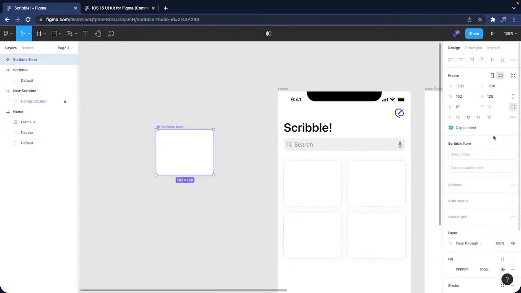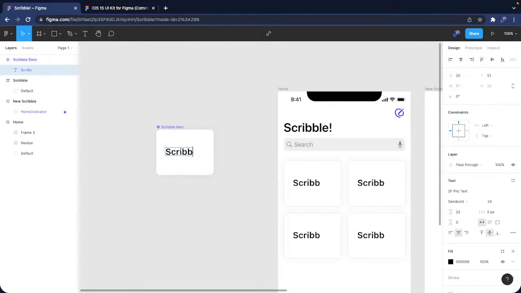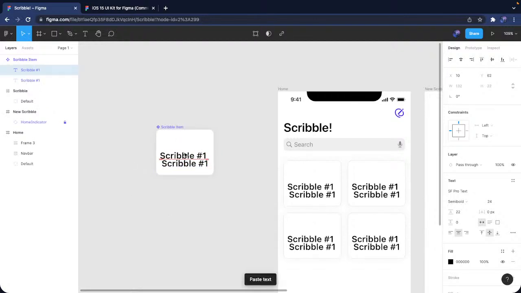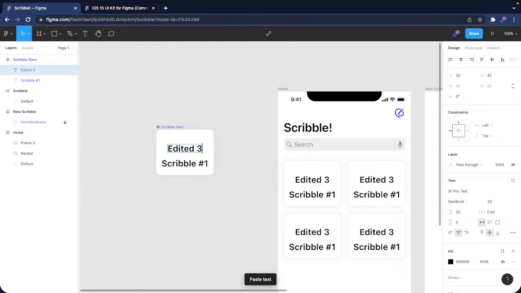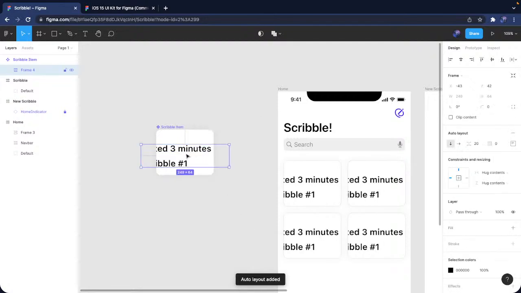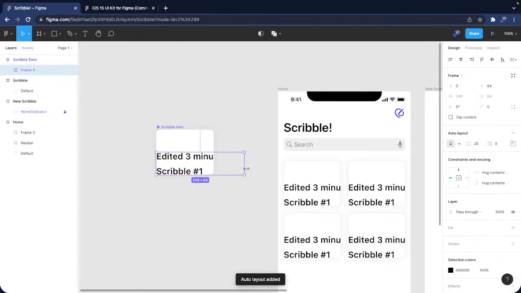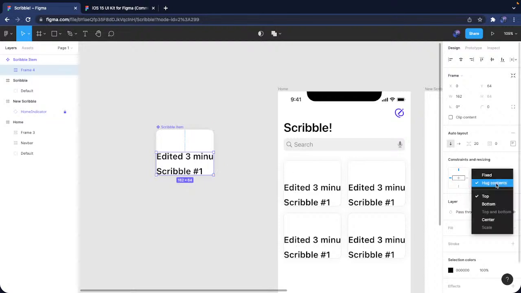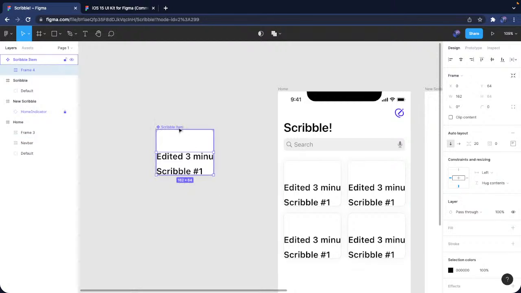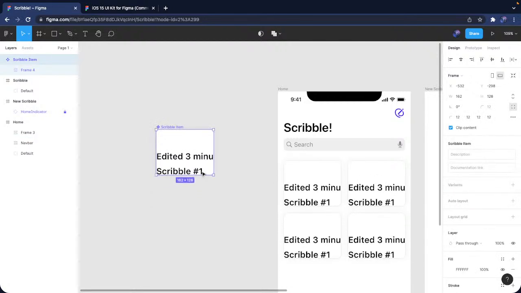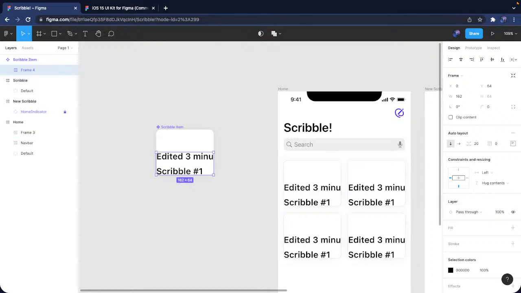Now inside here, I'm going to add some text. I'm just going to say scribble 1. Okay, and I'll add another piece of text that says edited 3 minutes ago. Okay, I'll auto layout this. Then I'm going to set it right here. I'm going to fit the width, set that to hug contents. And then what we'll do is set this constraint to the bottom, so as I change this height, it always remains there. And now I'll start editing this text.